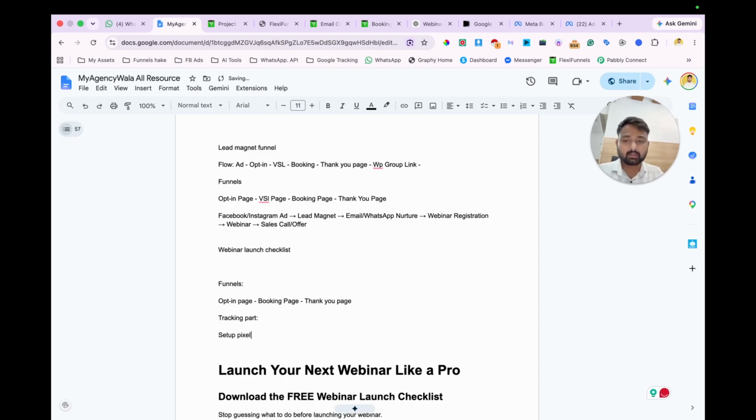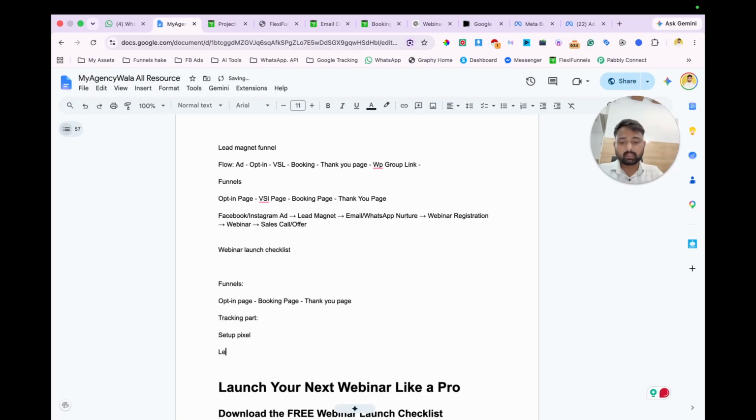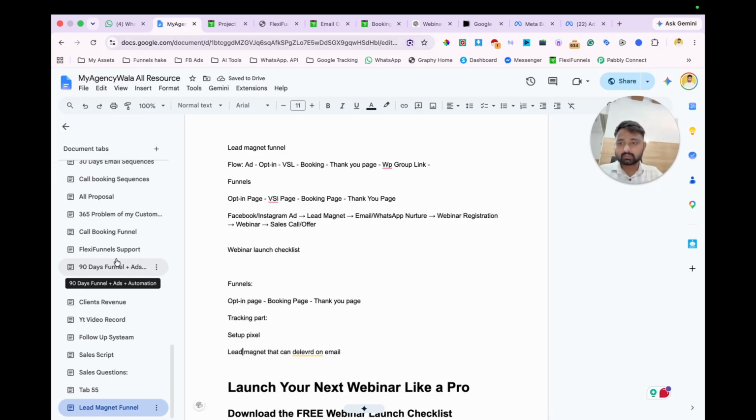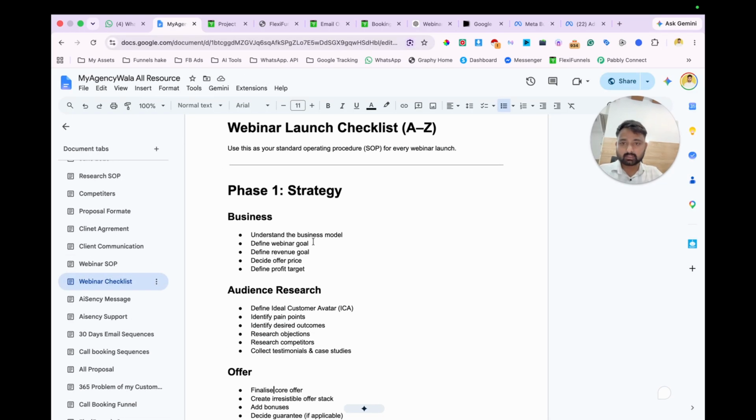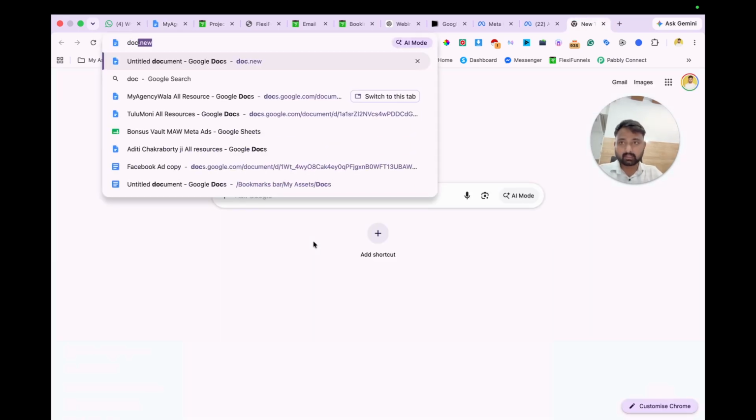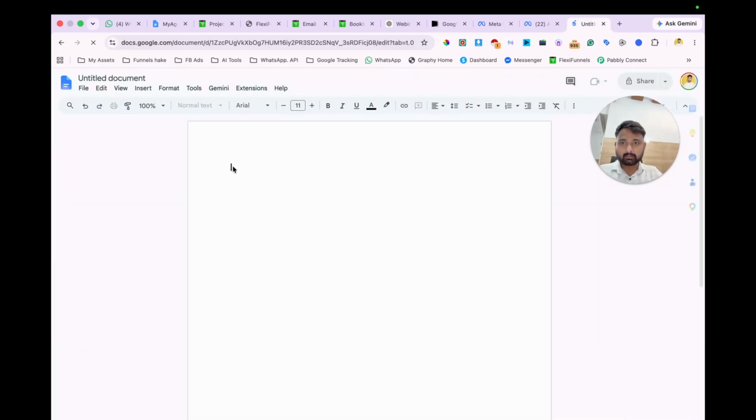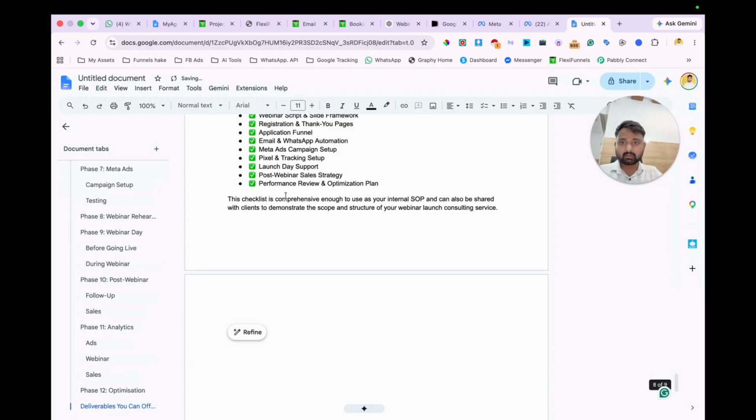For the tracking part, we are going to set up the pixel so we can track how many people are coming. And we also have to prepare the lead magnet that can be delivered by email. First of all, let me work on the lead magnet part so I can deliver it. So this is my lead magnet. I already prepared a checklist, so I copy this.